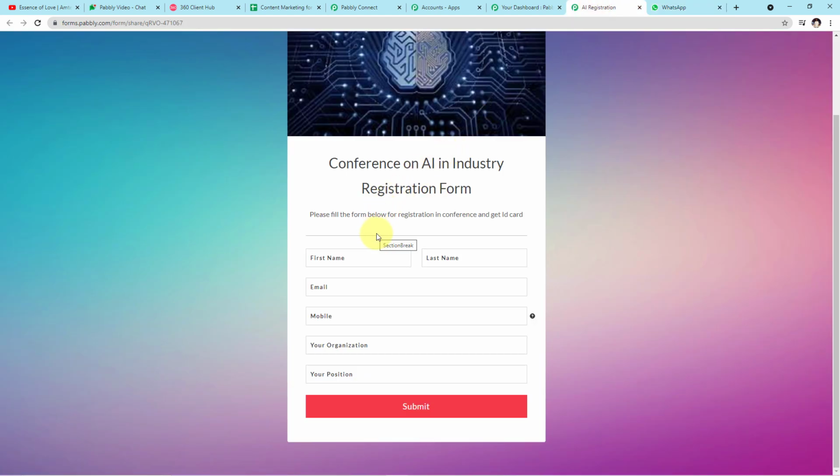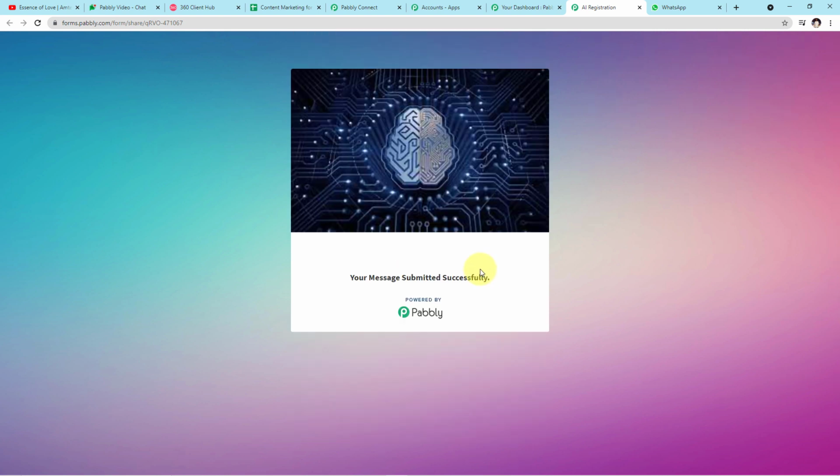Let's say our participant's name. So you can see here, Sam John is the name, the email ID, the phone number, and the organization and the position Sam is working in. Now we have successfully filled in the data. Now we will click on submit, and as soon as we have clicked on submit, we have successfully submitted the form. Now let's go to our WhatsApp web page and see if we have received any WhatsApp message or not.